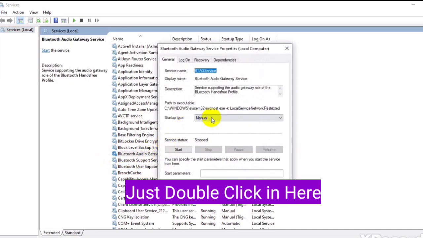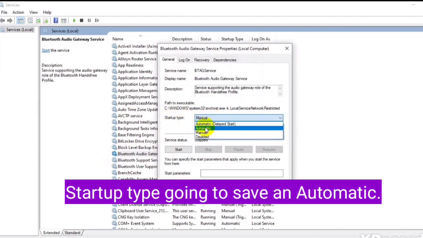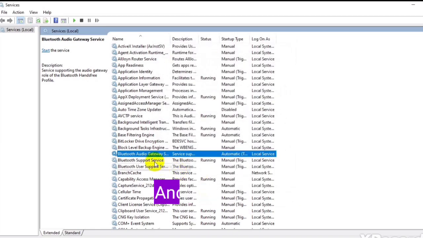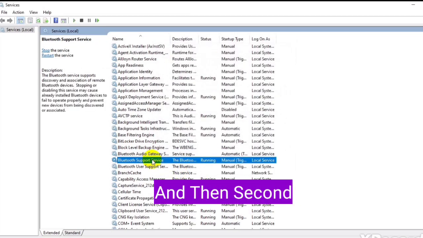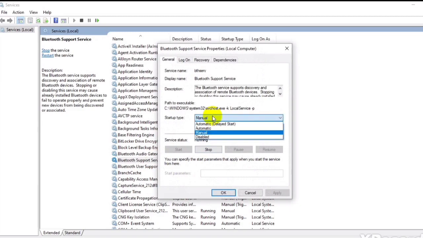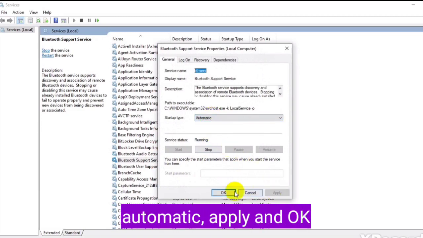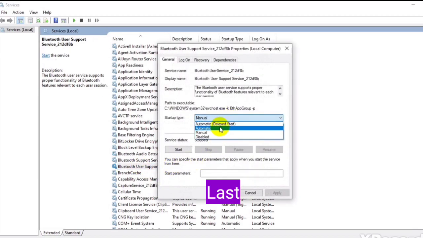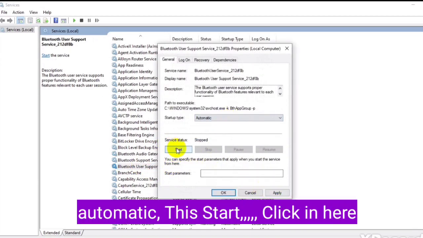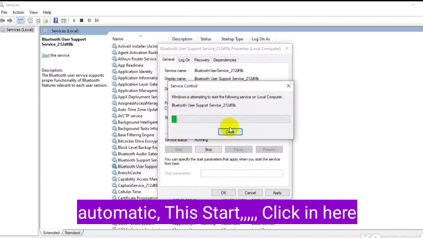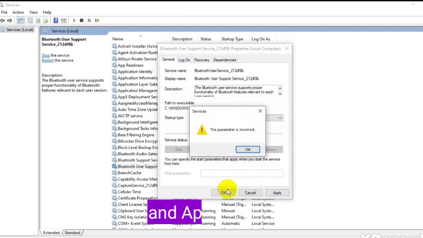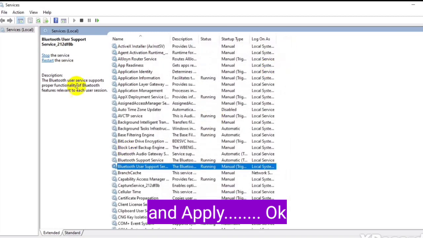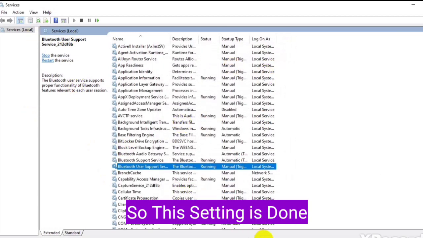Just double click in here. Startup type, going to set to automatic. Just apply and OK. And then second, automatic, apply and OK. And last, automatic. This start, click in here and then apply and OK. So this setting is done.